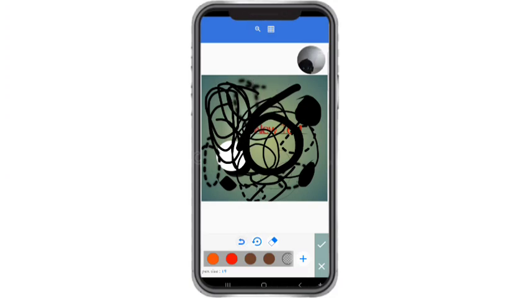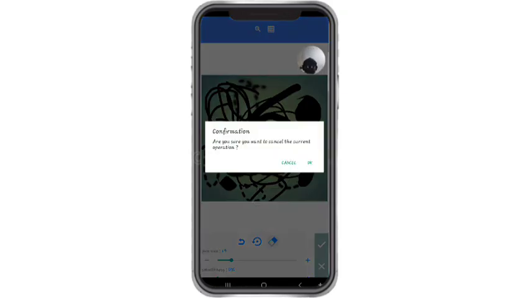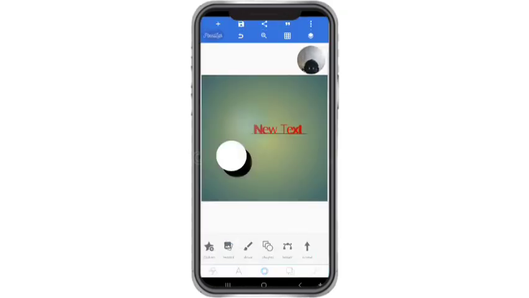Okay, you can rotate and then undo it. You can delete whatever you want to do. You can edit the pen tool right from here. So I don't want this, just click on the delete.